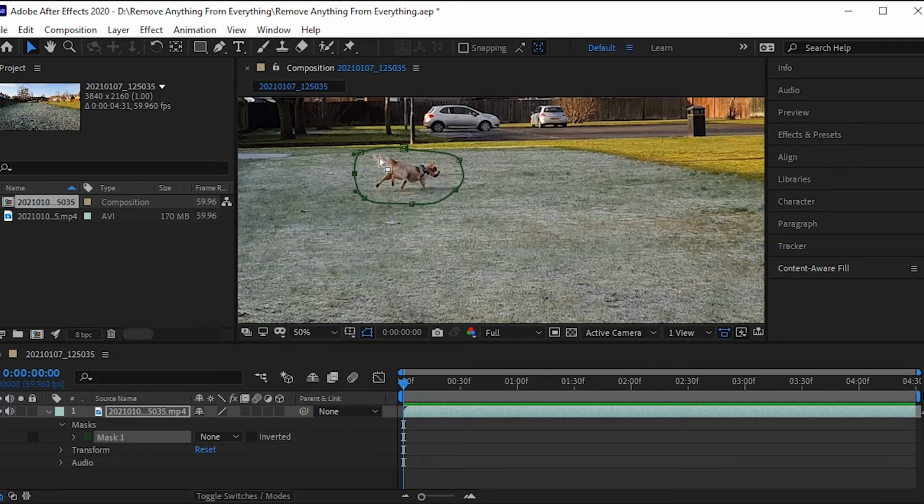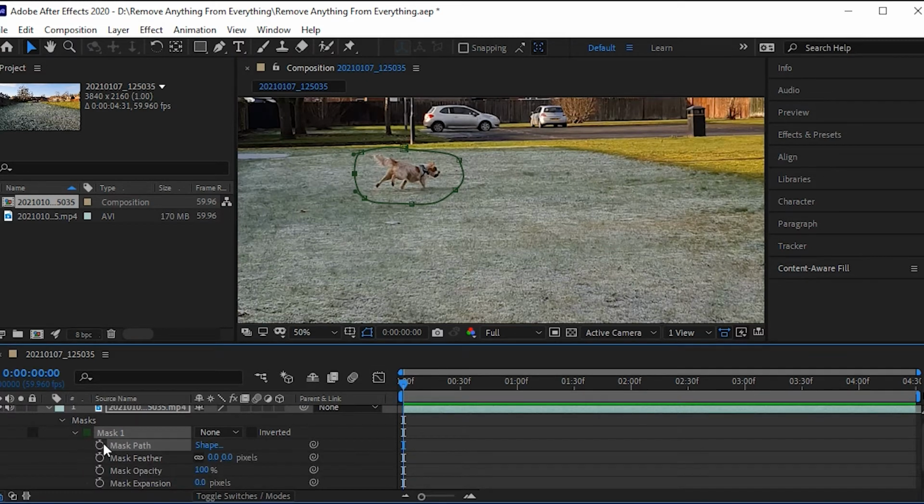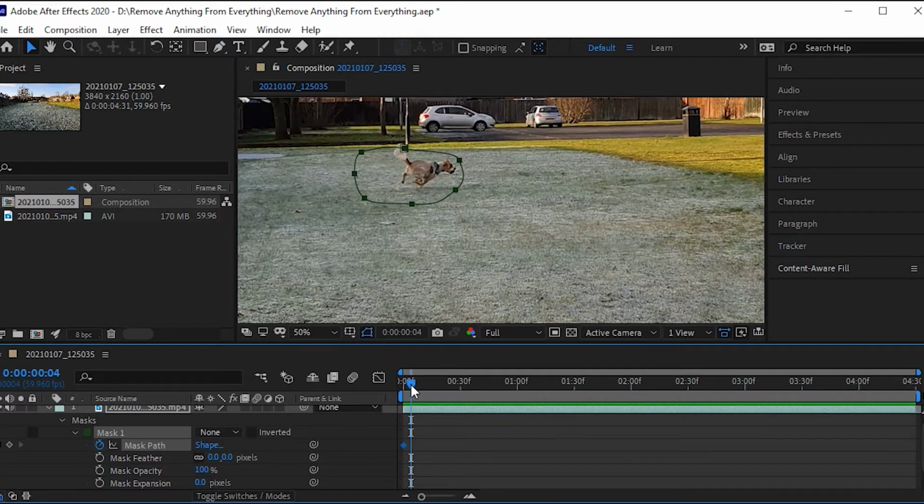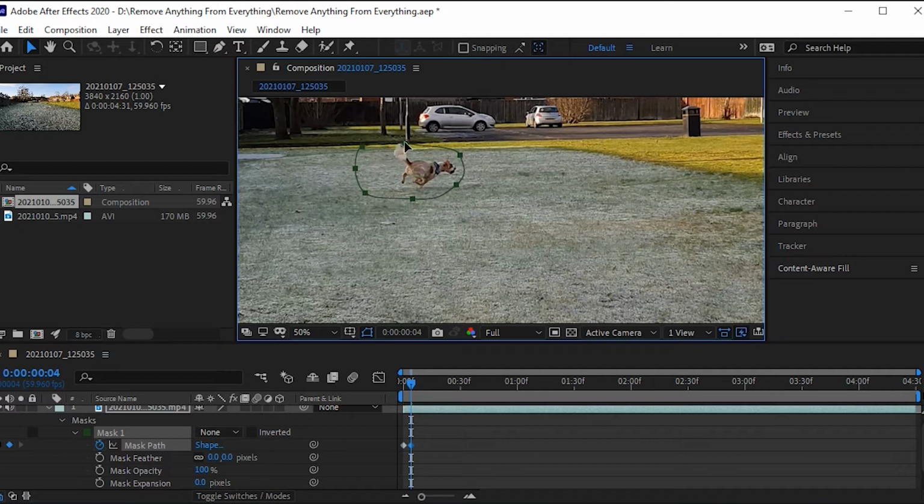So first things first, we're going to go to the mask and set a mask path right at the very beginning of our timeline, because we're taking the entire thing out. Then we're going to move forward slightly, and I can already see the tail jumping straight out of there. So I'm going to move that up, and I'm going to move the whole thing forward slightly.